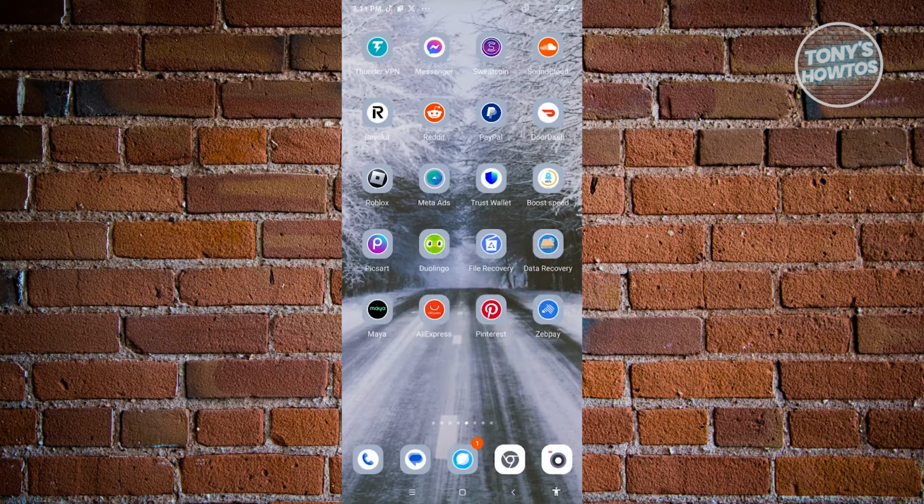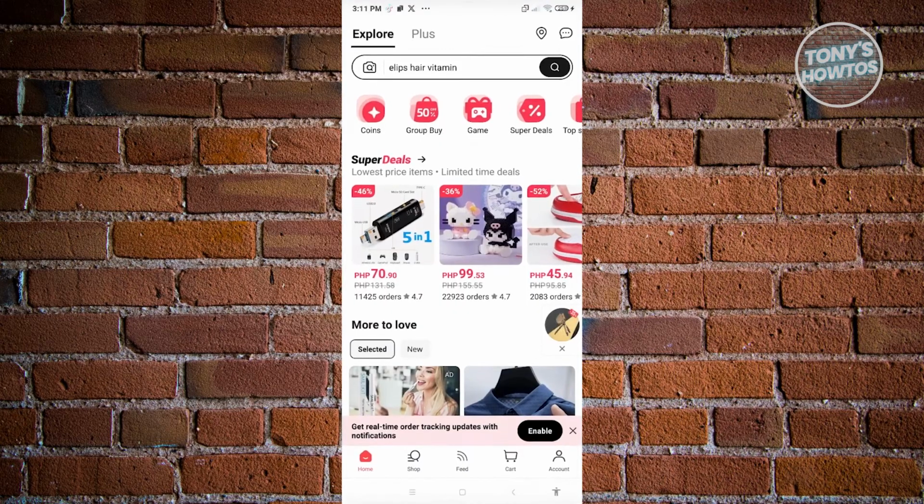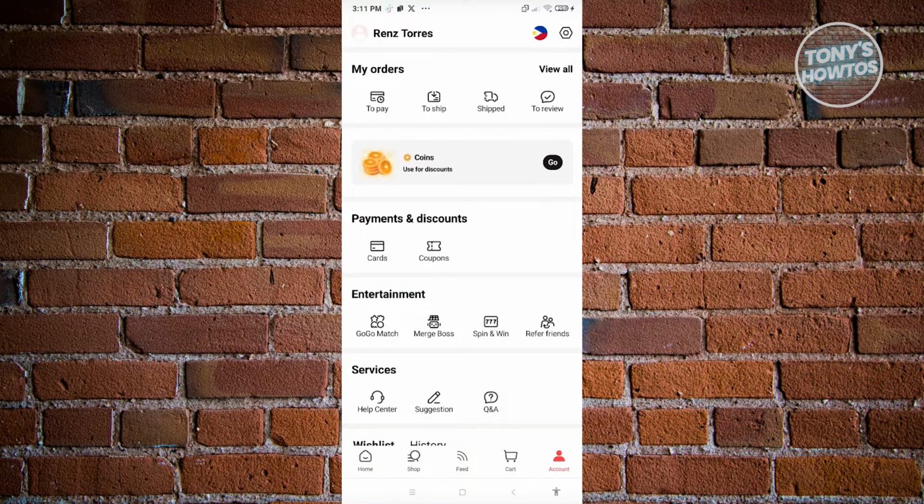So let's get started. Before we learn how to use our coins in AliExpress, we first want to see where we can actually see it. First thing, we want to open up our AliExpress mobile application and make sure that you're currently logged in. Once you've logged in, you want to access your account, which is located at the bottom right of your screen. From here, you should be able to see different sections about your account. So you have the My Order section, Payments and Discounts, and Entertainment. But above Payments and Discounts, you should be able to see the Coins section there.